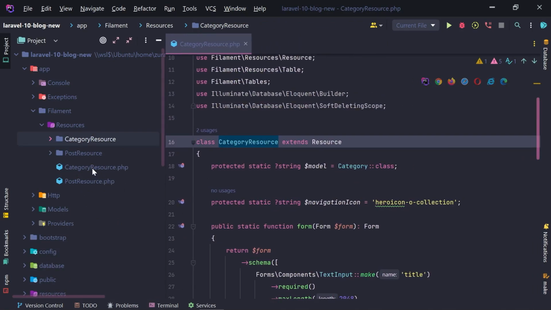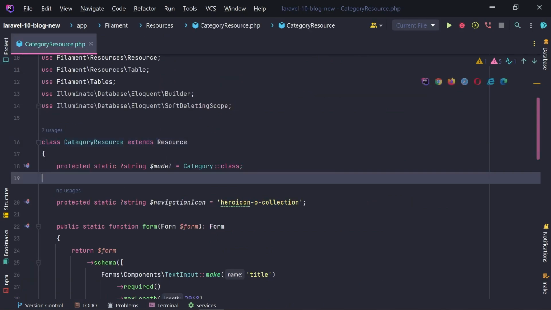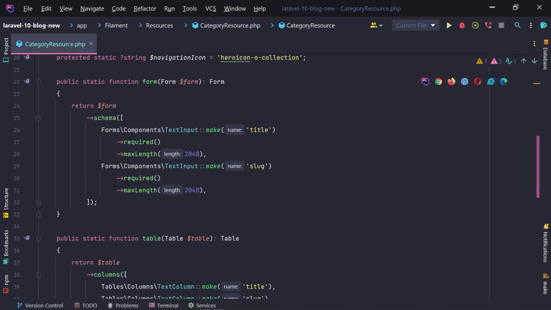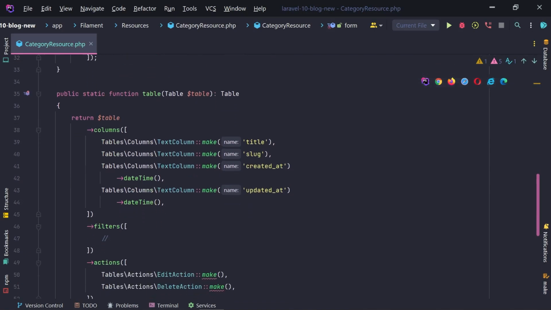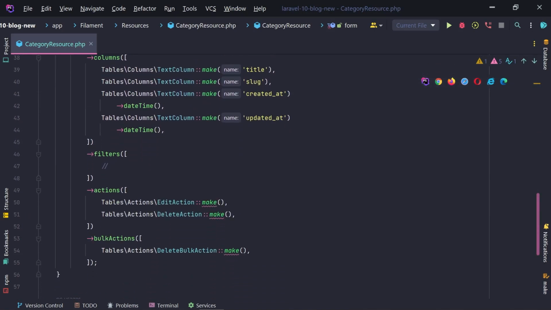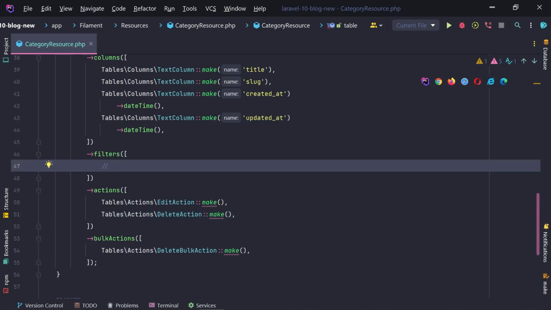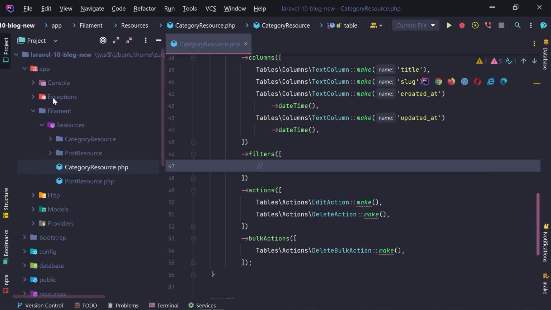Okay, so now let's open category resource, and we're gonna have a look. So we have two fields right here, title and slug. They are text inputs, both of them are required, and they also have max length right here. And down below we have the table, title, slug, created at, updated at those fields, and we have actions as well, edit and delete, and we have bulk actions, which is delete. Okay, that's pretty awesome. Now let's have a look in the post resource.